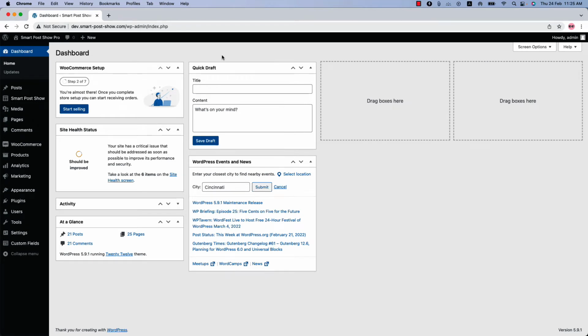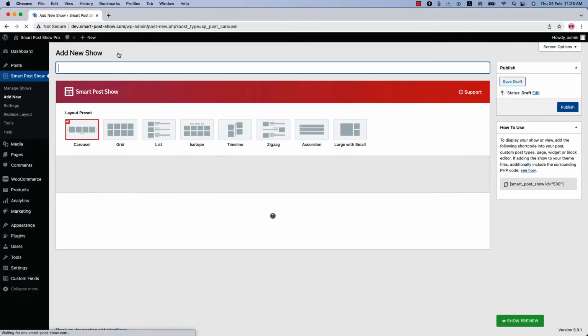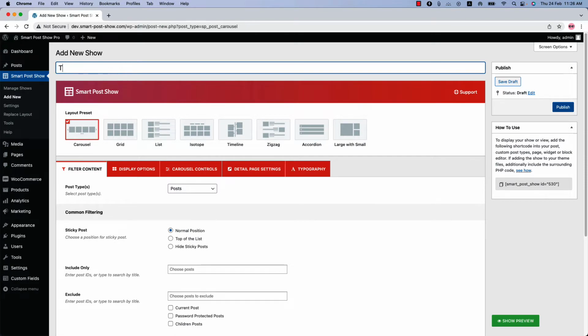Today I'm going to show you how you can configure the custom field created with the Advanced Custom Fields, Pods, Toolset, etc. plugin. Make sure that the SmartPost Show plugin is installed and activated on your site. You can directly click on Add New, or you can click Manage Shows and then click Add New to create a new show and give it a title.